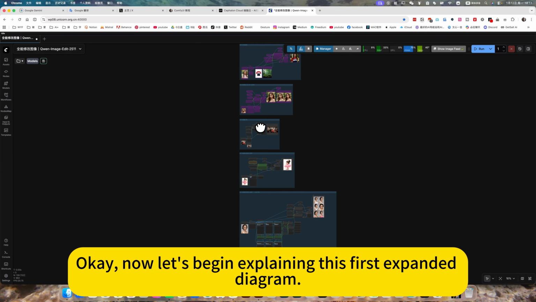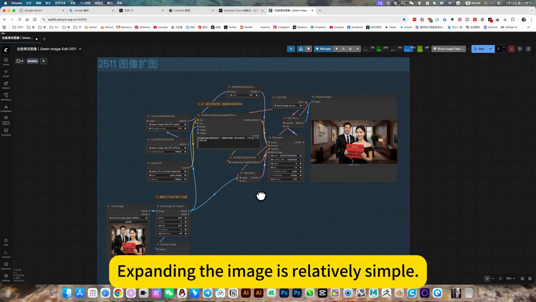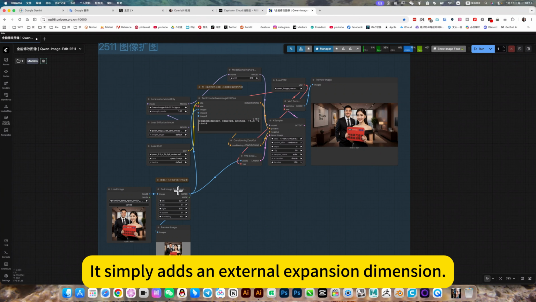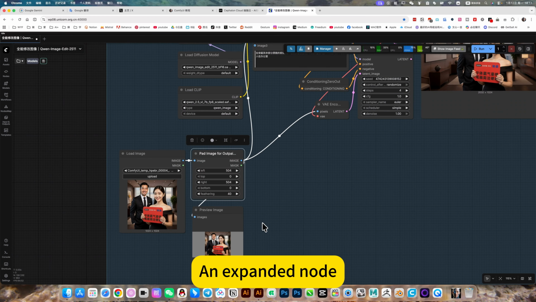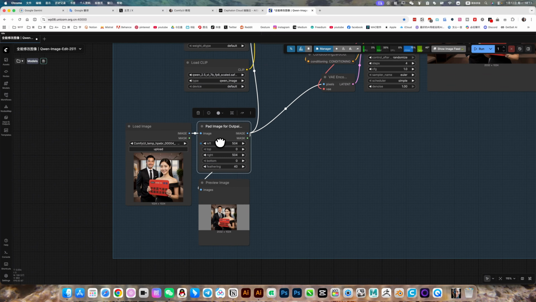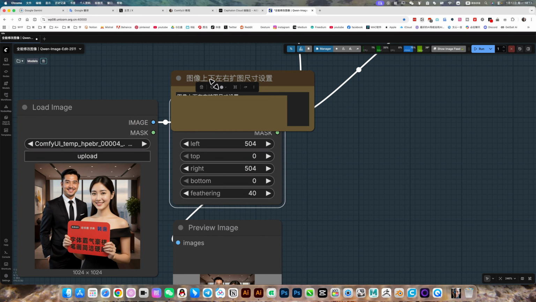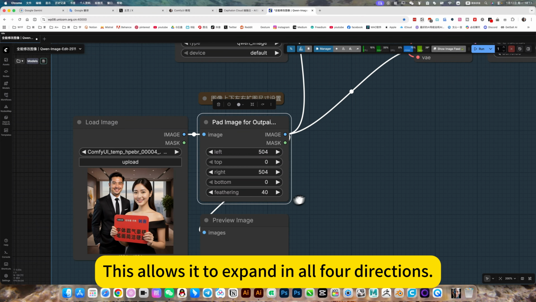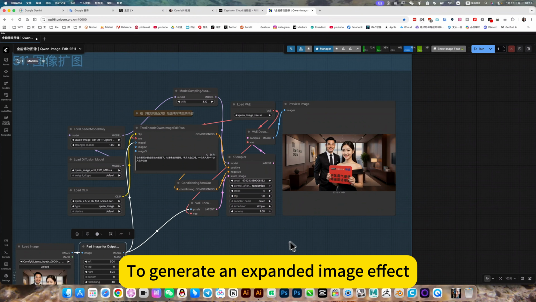Okay, now let's begin explaining this first expanded diagram. Expanding the image is relatively simple. It's just a default workflow. It simply adds an external expansion dimension. Unexpanded, no, up, down, left, right. Detailed annotations are provided here for top, bottom, left. If it doesn't move, this allows it to expand in all four directions to generate an expanded image effect.